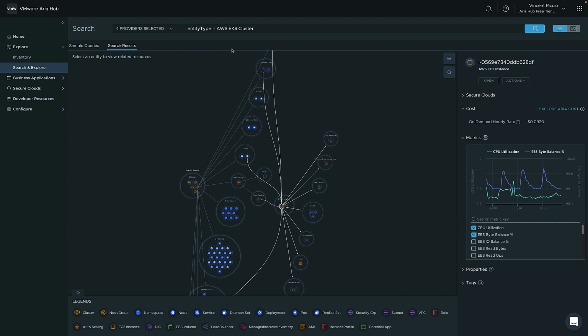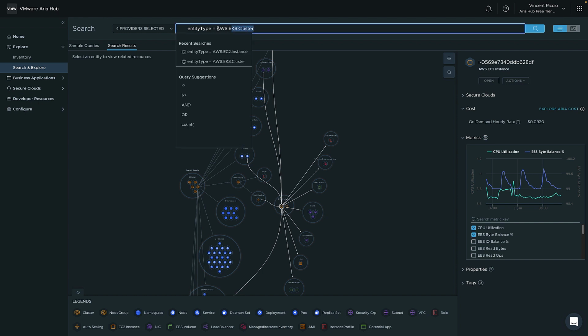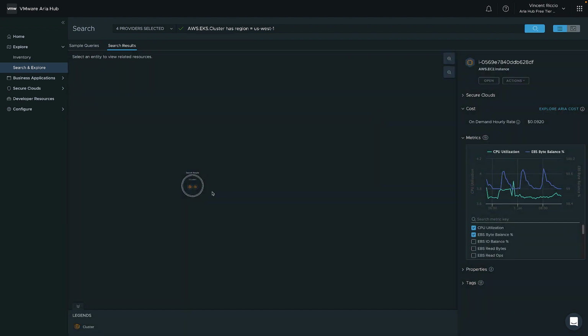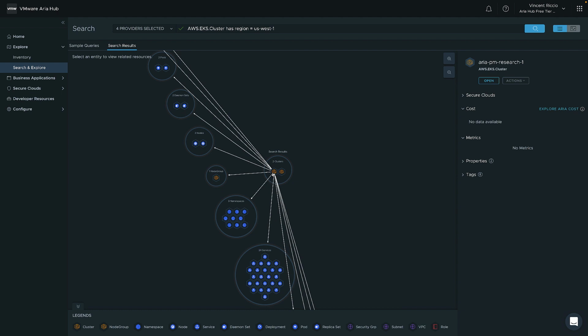Now, the other thing that we can do is we can begin to build out our queries. So if I come in here and I start to type or look for, maybe I want to look for all EKS clusters only in US West 1 region, I can do that through my queries as well. So let's say I'm just interested in US West 1. Then we come back and we only see EKS clusters in that particular region.